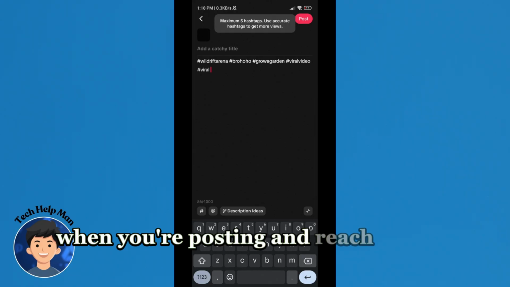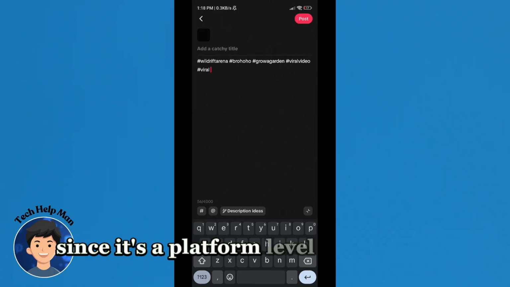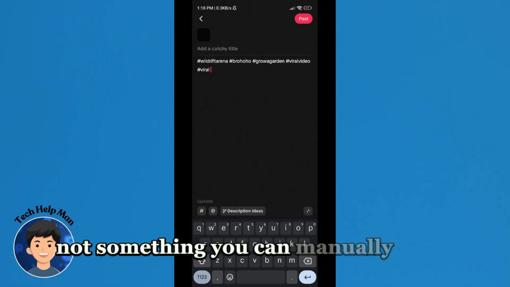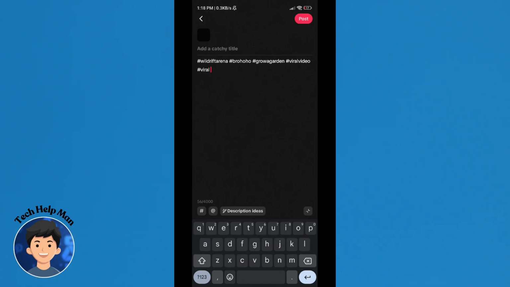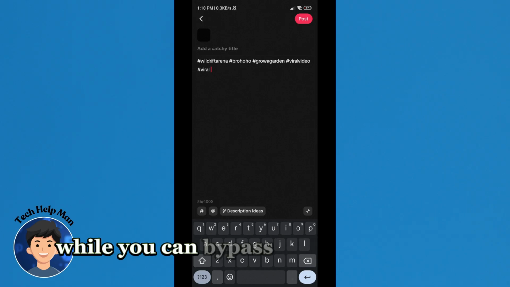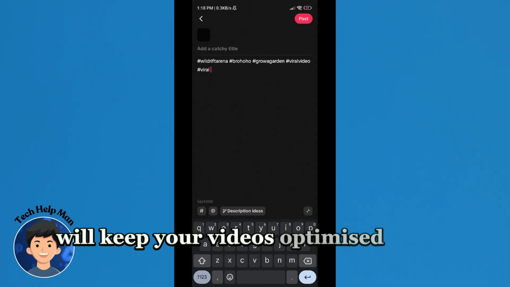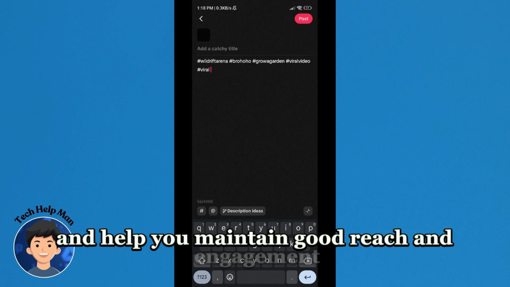When you're posting and reach the hashtag limit, there's really no way around it since it's a platform level update, not something you can manually fix. The best move here is to adjust your hashtag strategy. Focus on a few strong, relevant tags rather than flooding your posts with too many. While you can't bypass this rule, using your hashtags smartly will keep your videos optimized for TikTok's algorithm and help you maintain good reach and engagement.